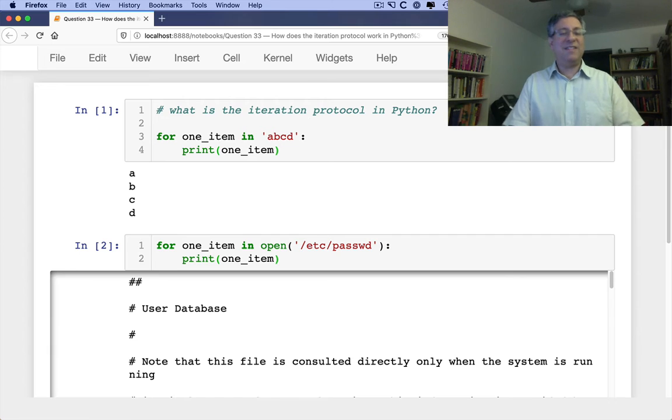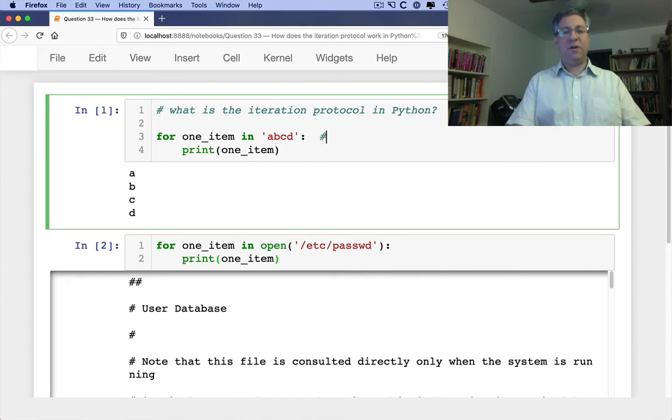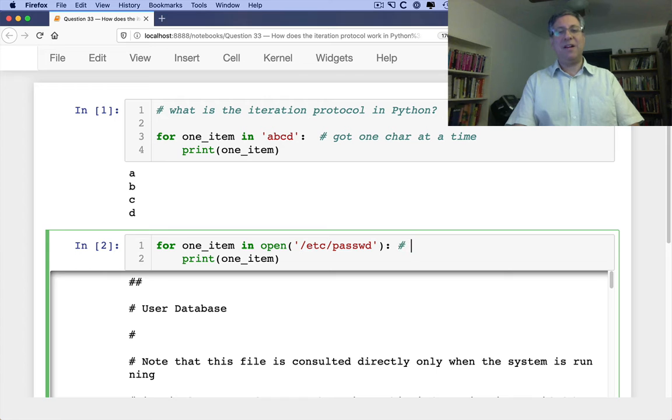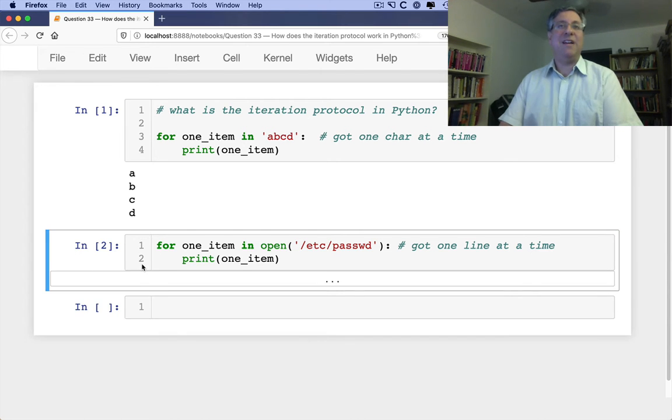Now, I've used exactly the same for loop, but in this case, I got back one character at a time. Not that there's really a character data type in Python, but I won't tell anyone. And here I got one line at a time. So what's going on? How can the same for loop, without any use of indexes, without any obvious differences there, give me such different types of data and different responses from different objects?